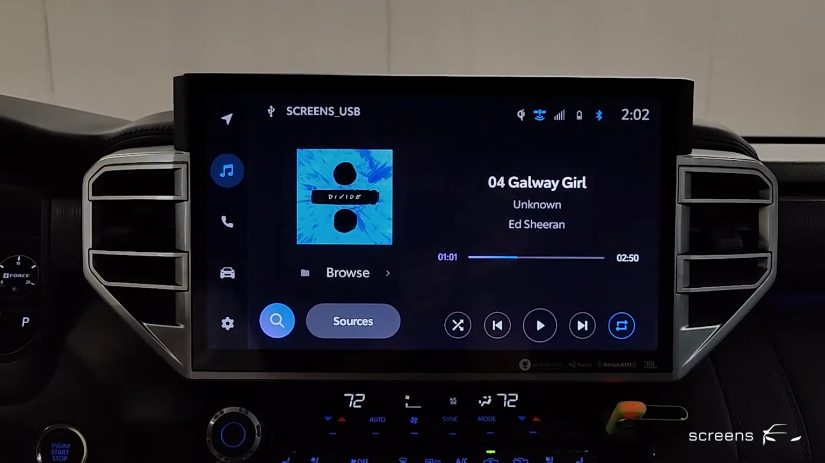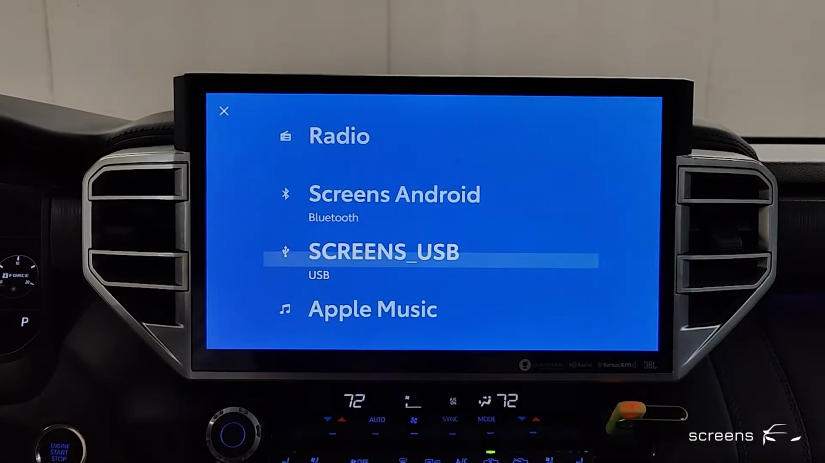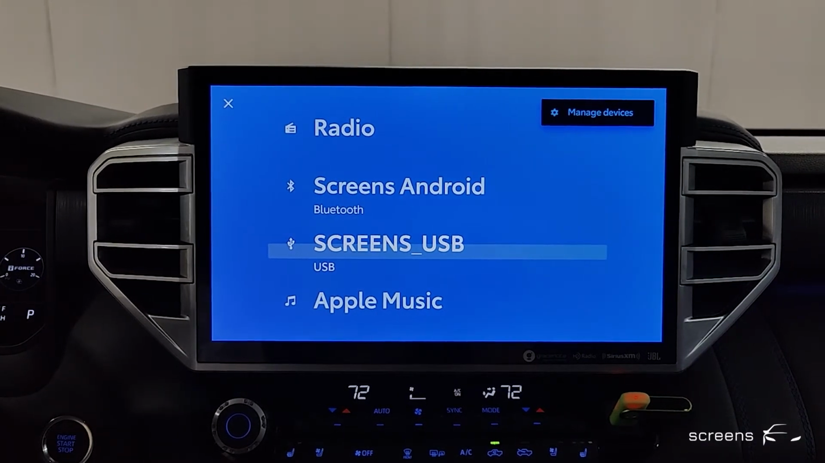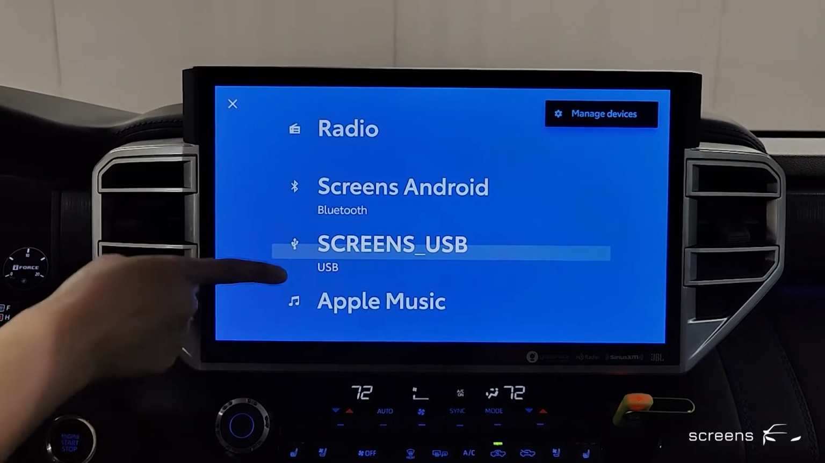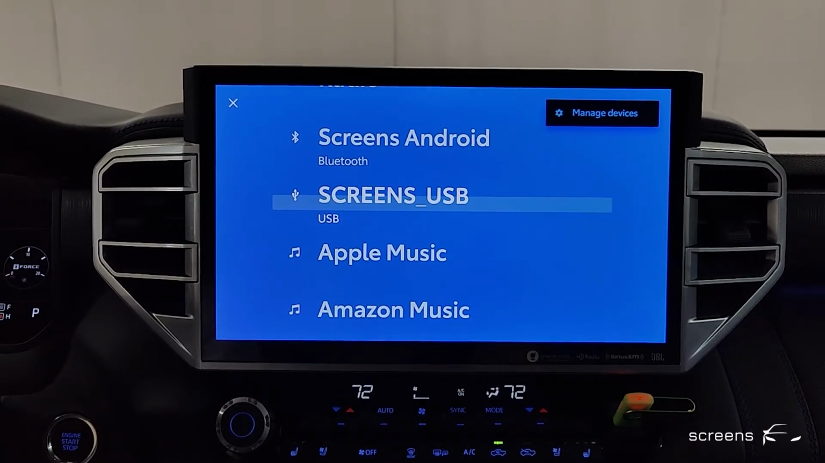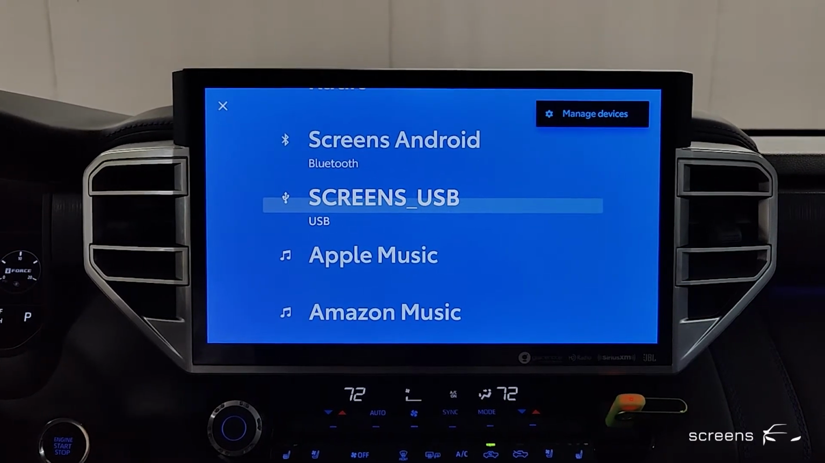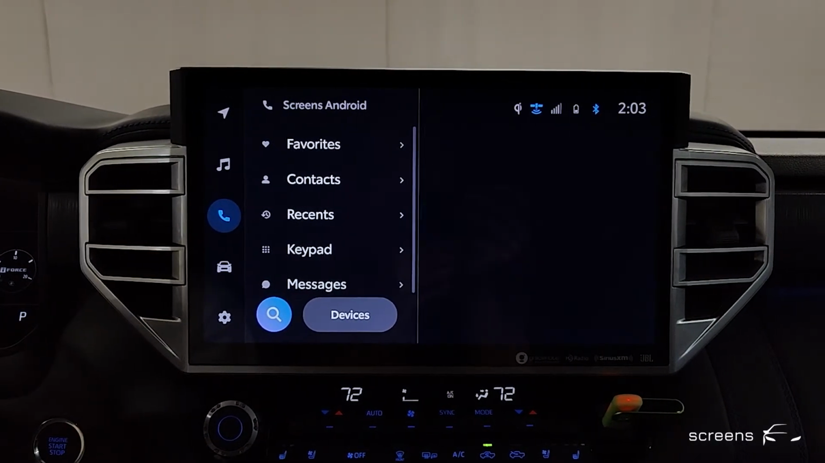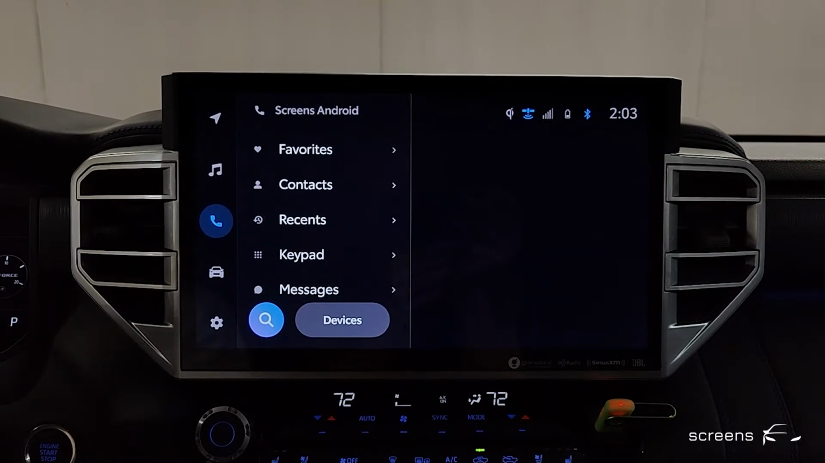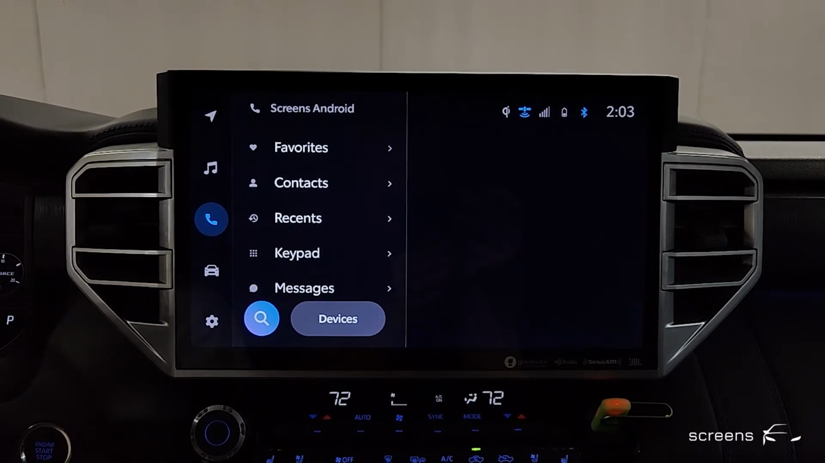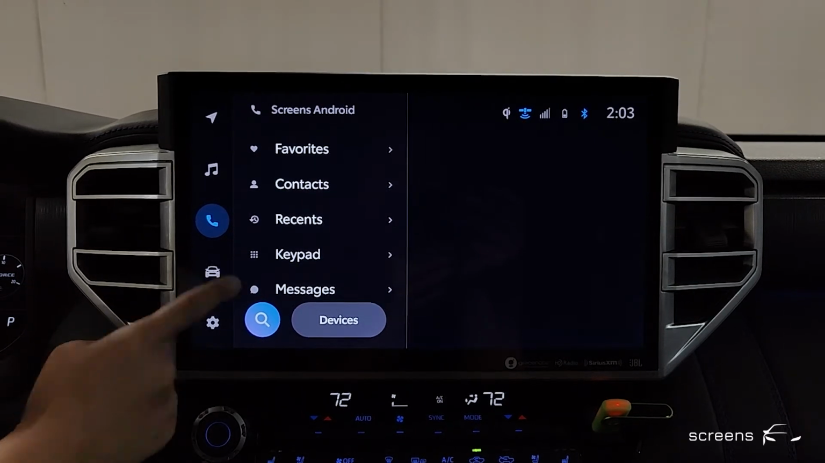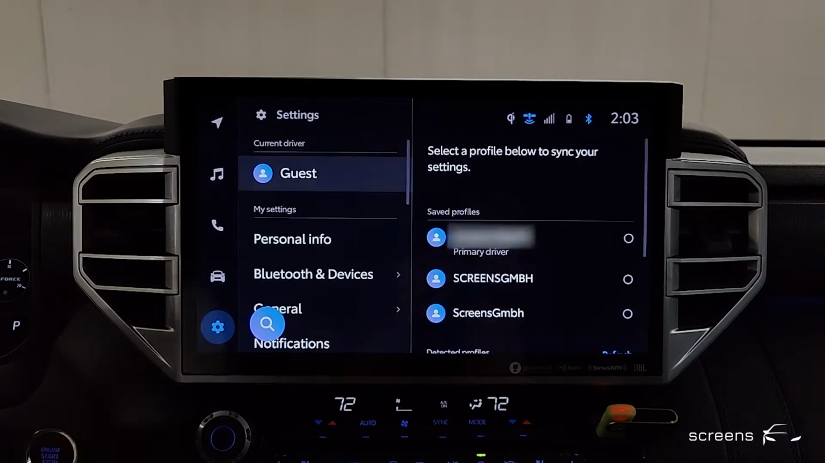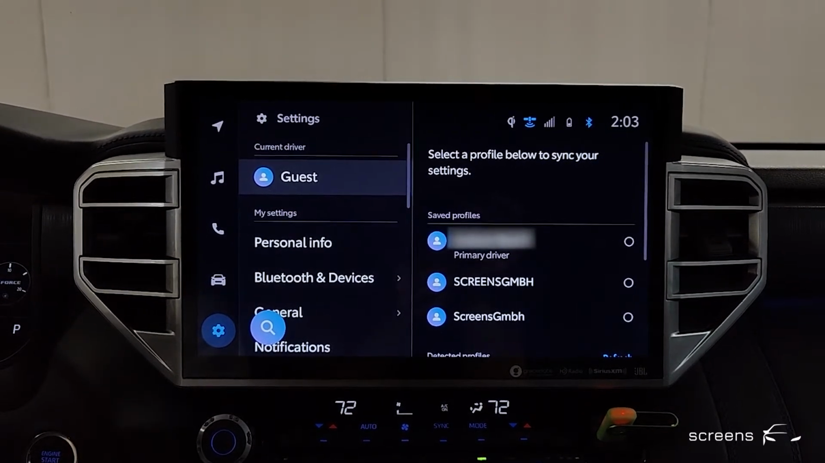Up next is media. We can switch between 5 different media sources: FM and AM, as well as Sirius XM radio, Bluetooth, USB, as well as Apple Music and Amazon Music, for which we need to link our app account. There is phone, which contains a number of submenus visible on the left. Vehicle, with trip information and vehicle alert. And last but not least, settings.